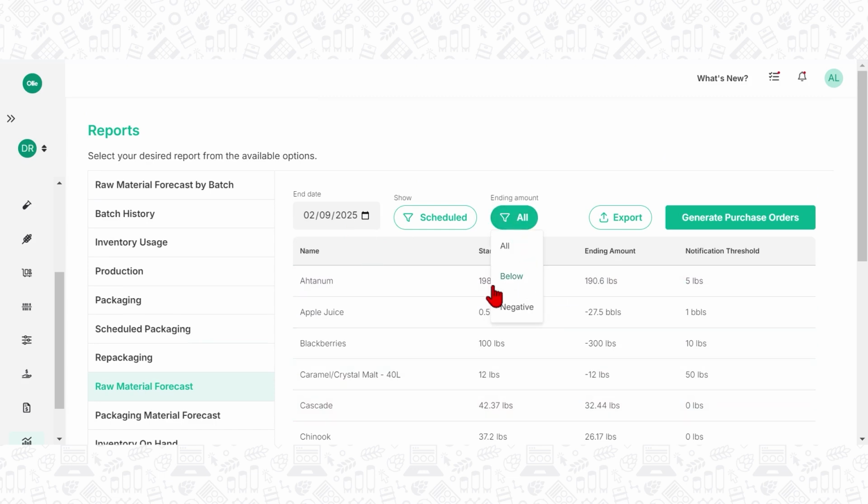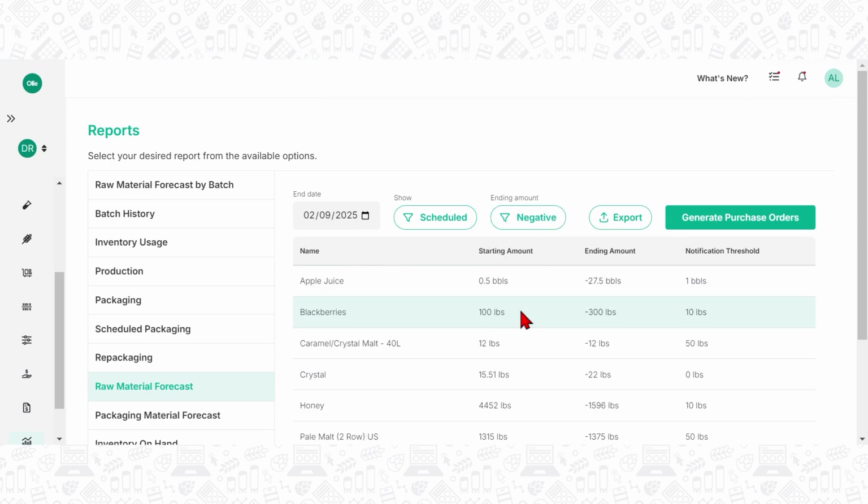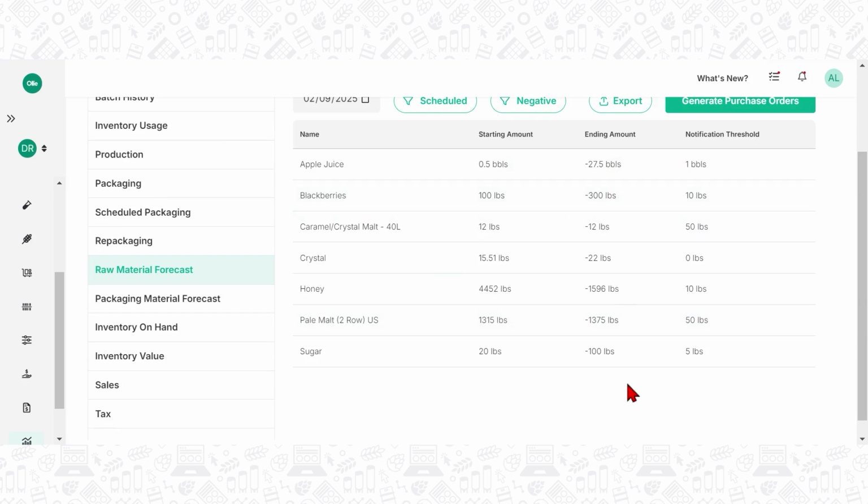Then you can see, maybe you want to see what's underneath your notification threshold. What will you truly not have enough of to produce during this time period? We can then look at those different negative items and even generate purchase orders from here as well.